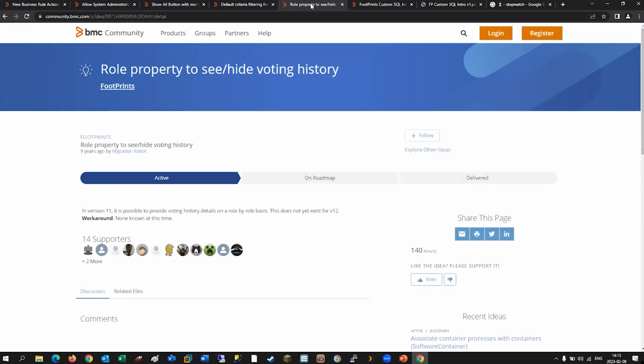So depending on how you're using the system, you might want the submitter of a request, change request or some other process that you've developed, to be able to see the final result of the vote, right? Whether their request was approved or rejected, but without seeing who voted what individually. So that's what this feature request here is for.